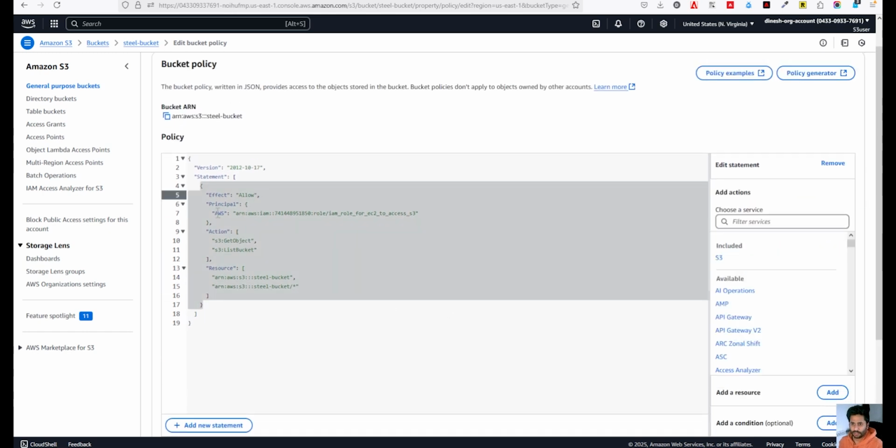So we are allowing a principal. What is the principal here? The IAM role, right? The IAM role ARN is this. So to that ARN, we are giving the permission to list and get the object, and also list the bucket on the steel bucket and the files inside the steel bucket. Okay.